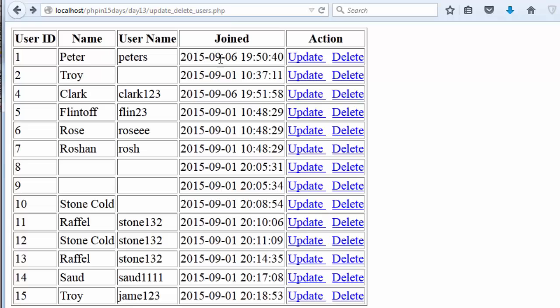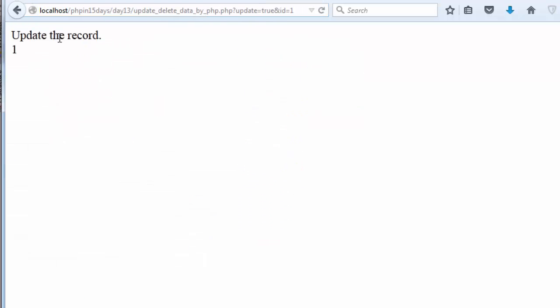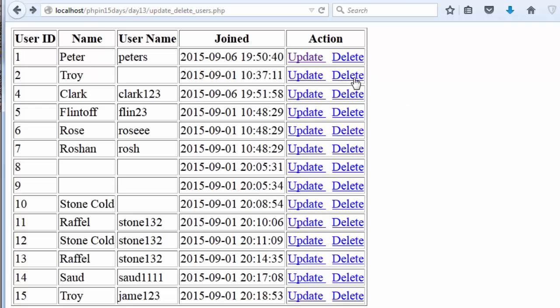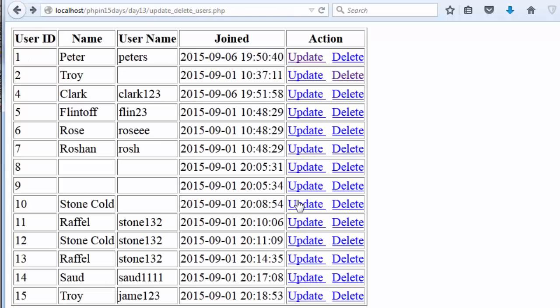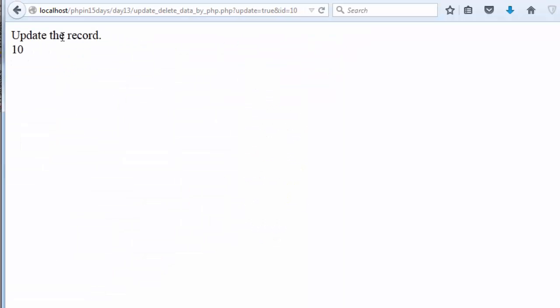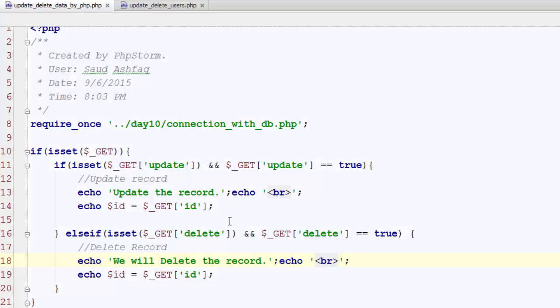Let's check this functionality in the browser. Just refresh the page and click any update, and you can see the update record message along with its user ID, and that's done. Get back to the page again and click delete of any record. You can see the concerned user ID with the delete message. You can verify this for any record and you will get the concerned user ID with a message of the concerned activity. So finally, we are ready to write the delete code here.